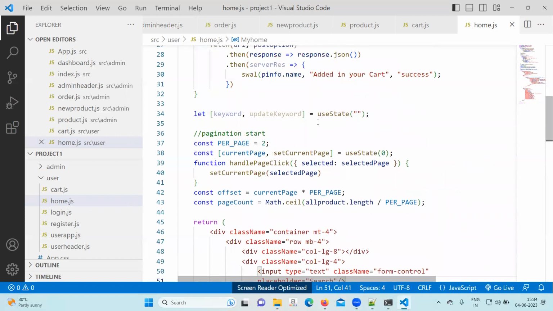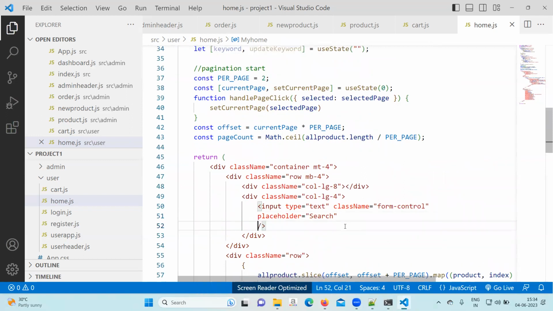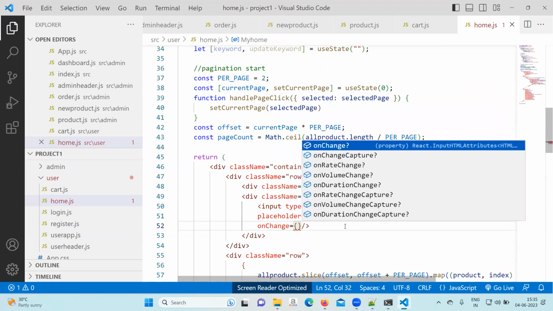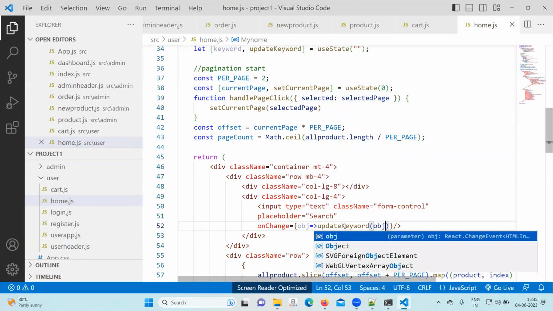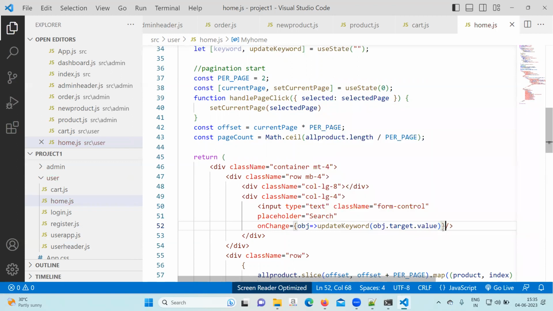And you have already one state function here, keyword and update keyword. This one I have given while giving the code. So on change, you call the update keyword. On change equal to obj, update keyword, obj.target.value, just like this.